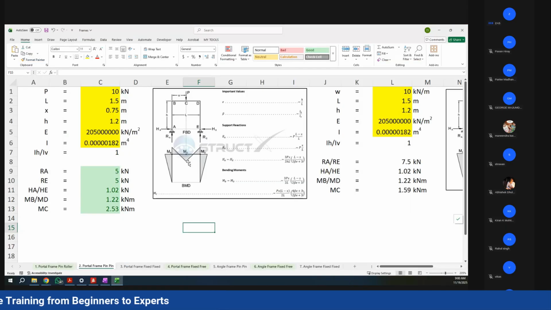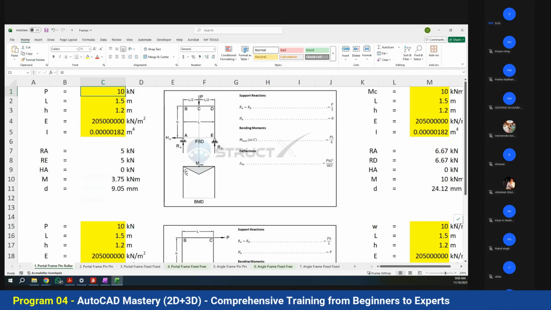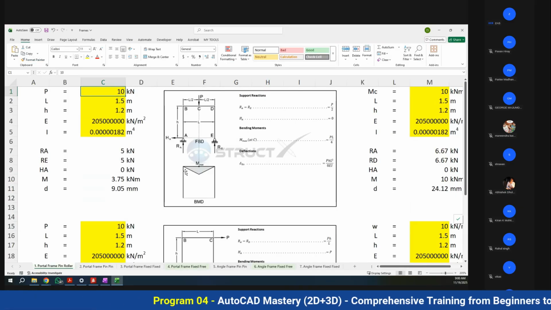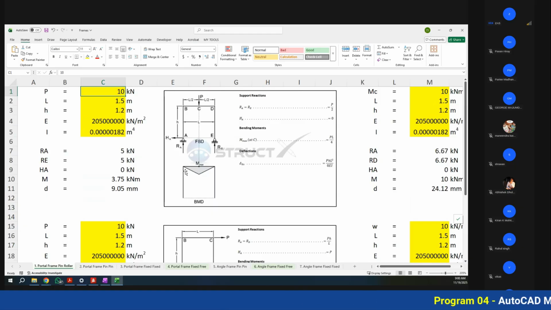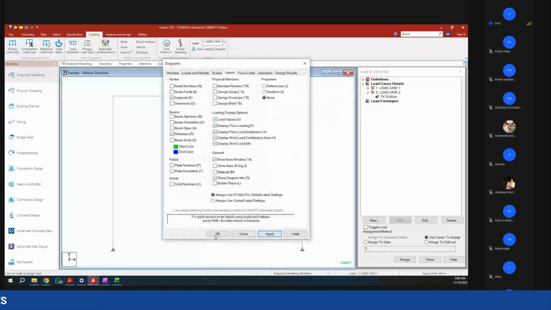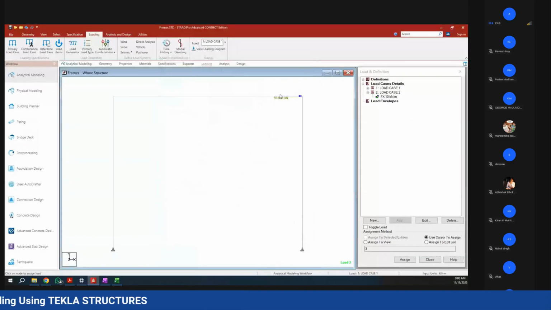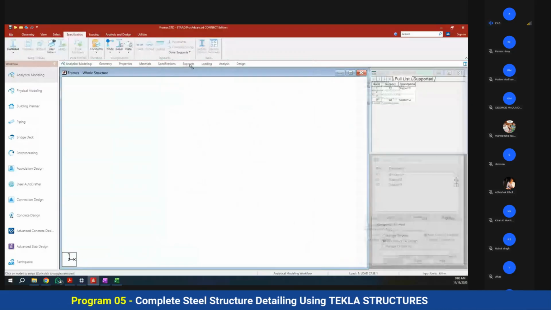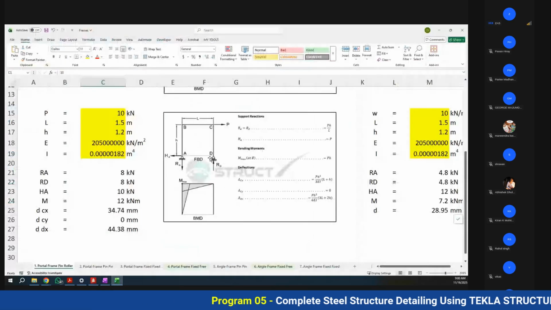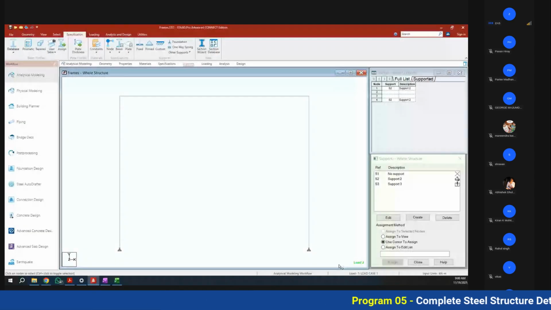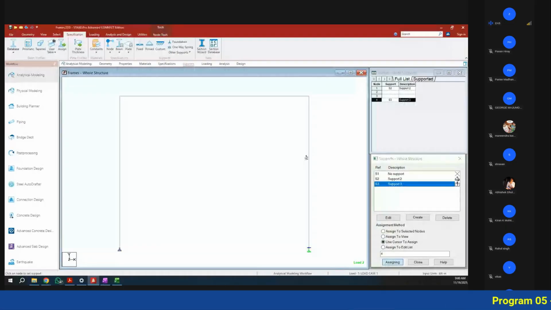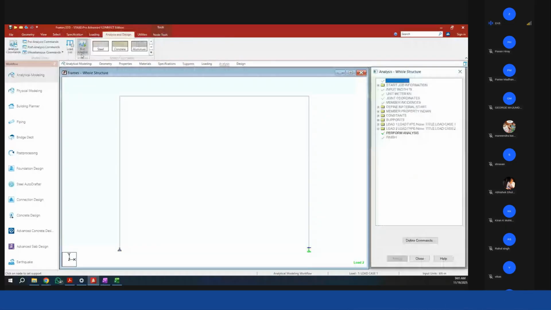Similar to my example. What is the example? This example. If you want to see this value, right click, labels, load value, apply. Okay. So 10 kilonewton is applied. Both are pin supports. Let's make this a roller as per this support. This is roller, so I will convert this into roller. Yes. Now let's run the model and check the results.